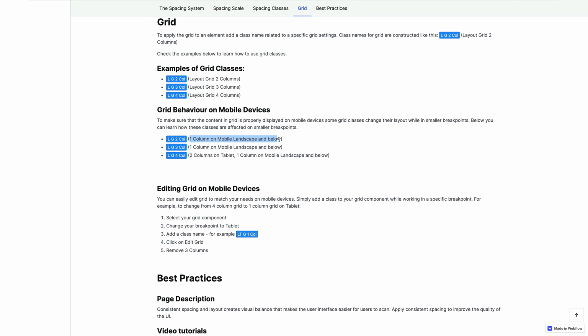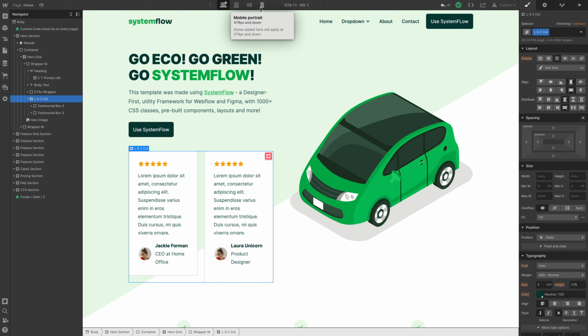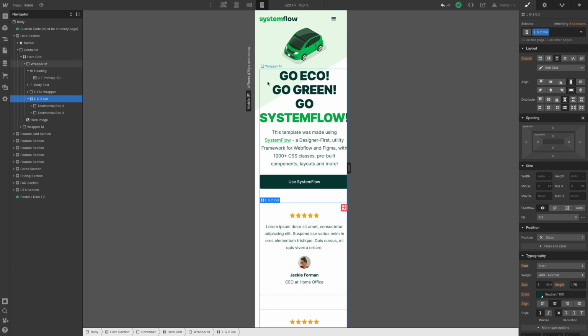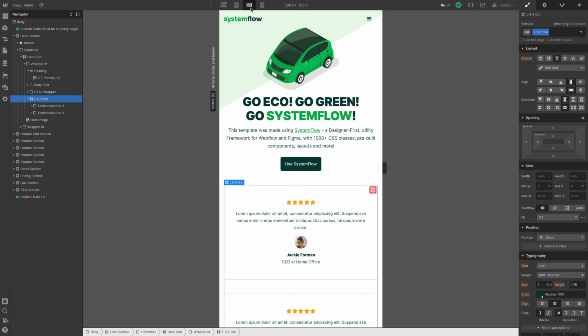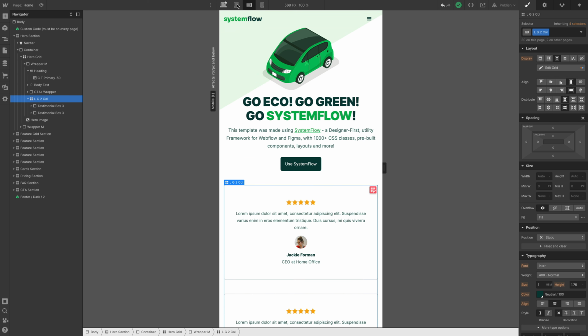So for the 2-column grid, we're going to use 1 column on mobile landscape and below. For the 3-column grid, we switch automatically to 1 column on mobile landscape and below. And for the 4-column grid, we have 2 columns on tablet and 1 column on mobile landscape and below. So this happens automatically. You don't need to add any other classes. In the mobile portrait or mobile landscape view, you'll automatically have 1 column for this 2-column class that we've applied. So this is pretty useful.